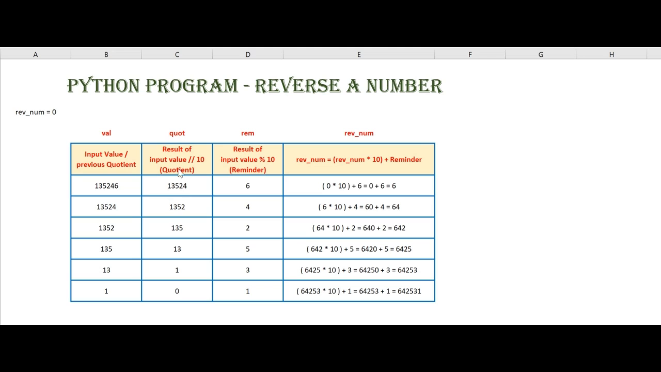Next, I need to process the quotient value to get the last digit from the quotient value. So what I'll do is, I'll assign the input value that we received from the user to be the quotient value. So now the input value is going to be 13524. On this value, I'm again going to use the floor division and the modulus operator to split it into two parts. The second part is going to hold only the last digit, and the first part is going to hold the remaining digits.